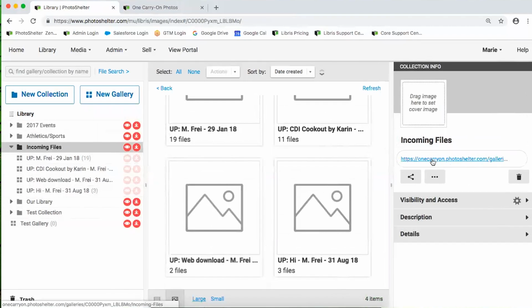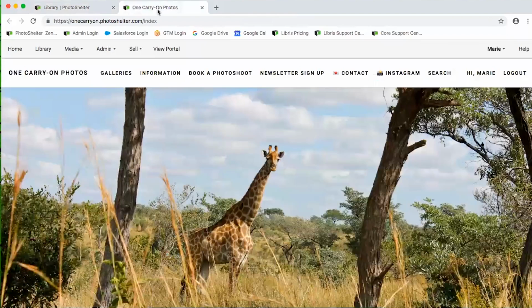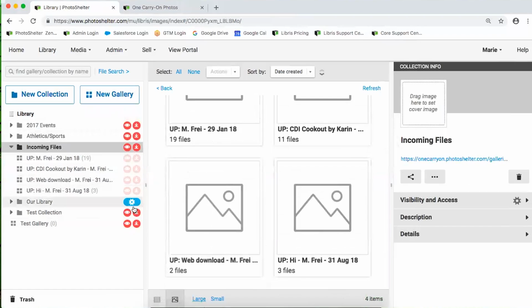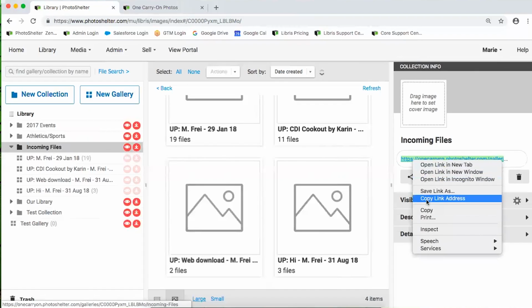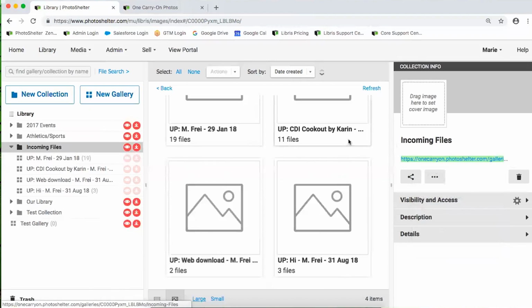I also have these blue hyperlinks. Every collection, gallery, and file in Libris has a direct portal link. Whether or not someone can see it depends on permissions that you apply and manage to the collections and galleries in your account. So if I ever need to share a direct link, I can copy it and paste it and put it in an email or Slack it to someone. However, I also need to check and make sure that the person I'm sending it to has permission to see the link that I'm sharing.